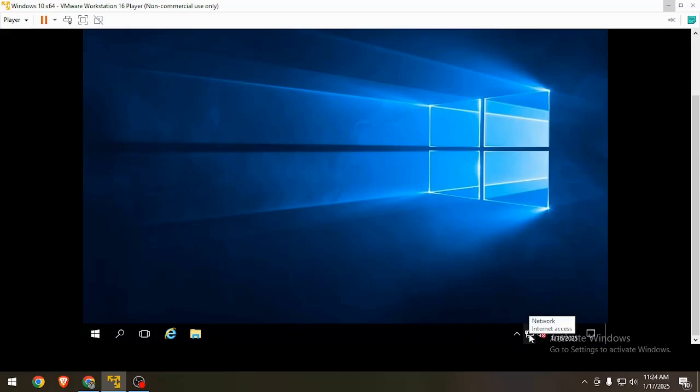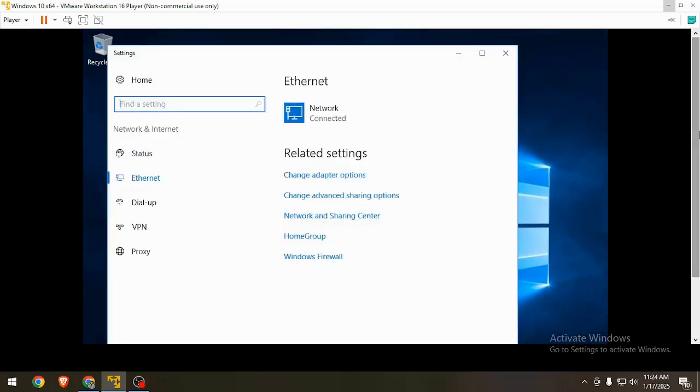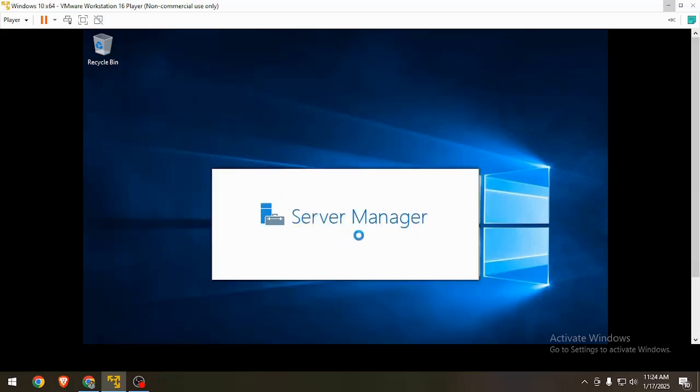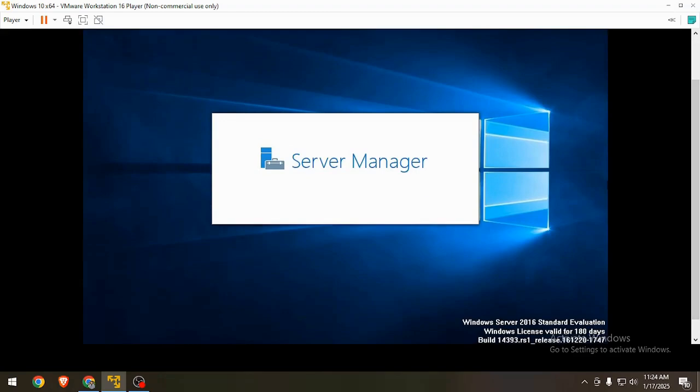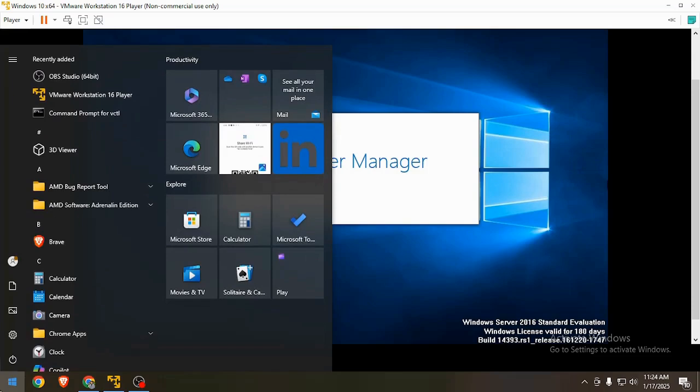Now I want you to check if there is an internet connection. Here we have an internet connection, and I want you to go to your network settings and check your IP address. So let's first check the IP address of our own host device.